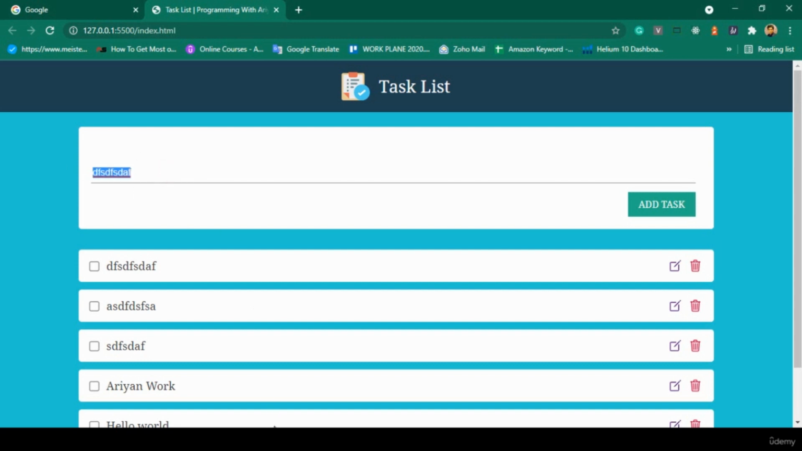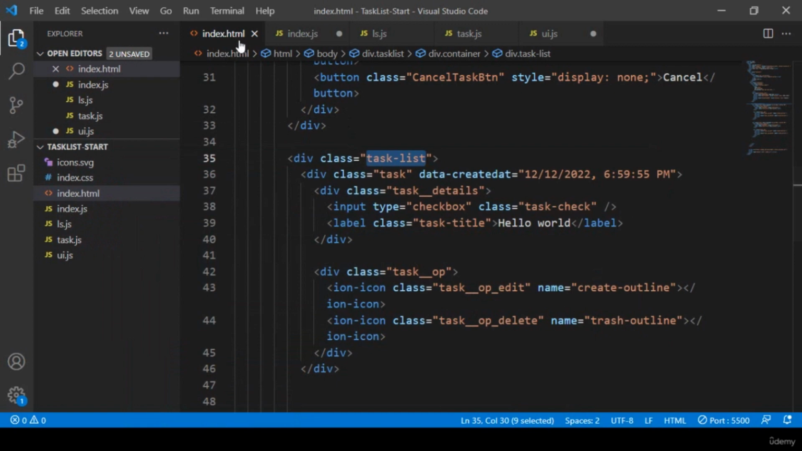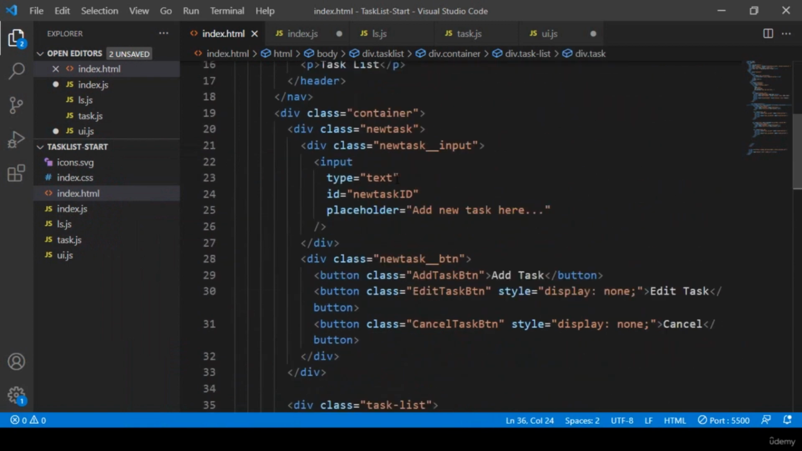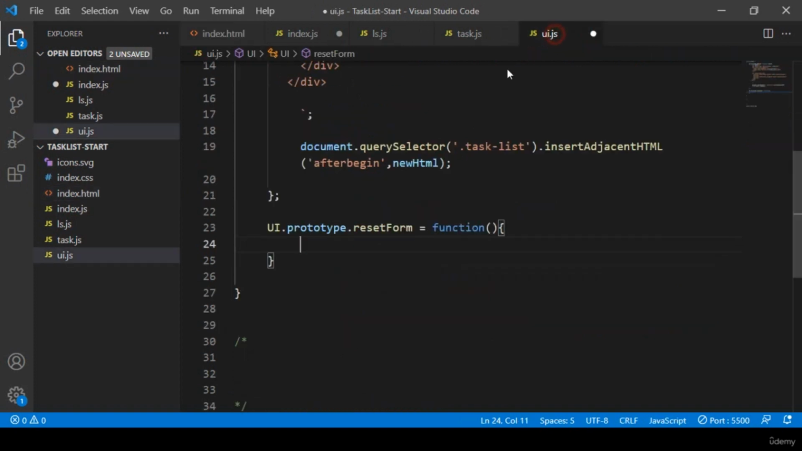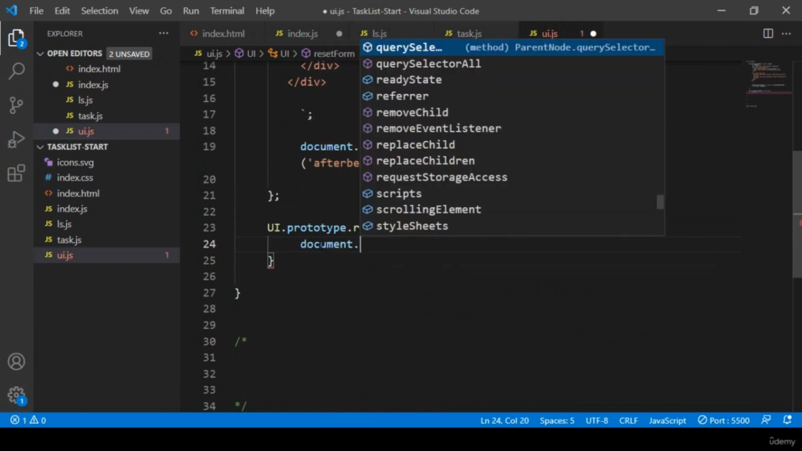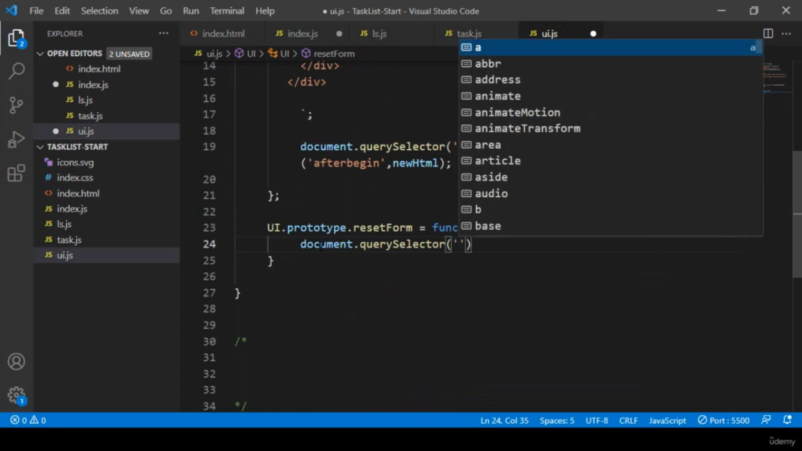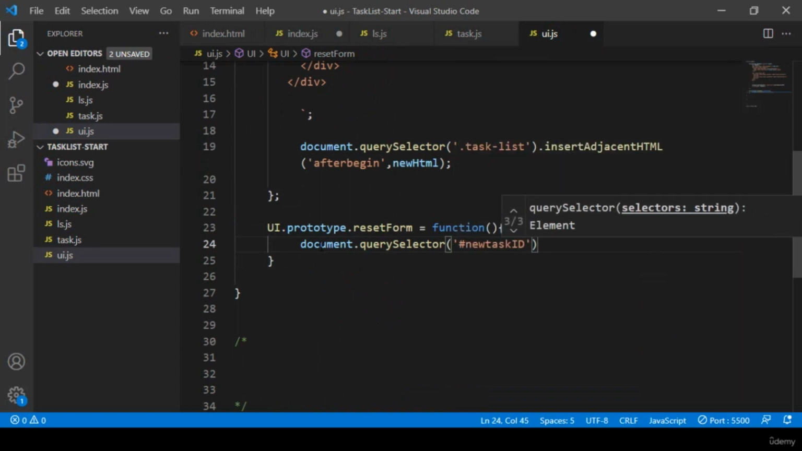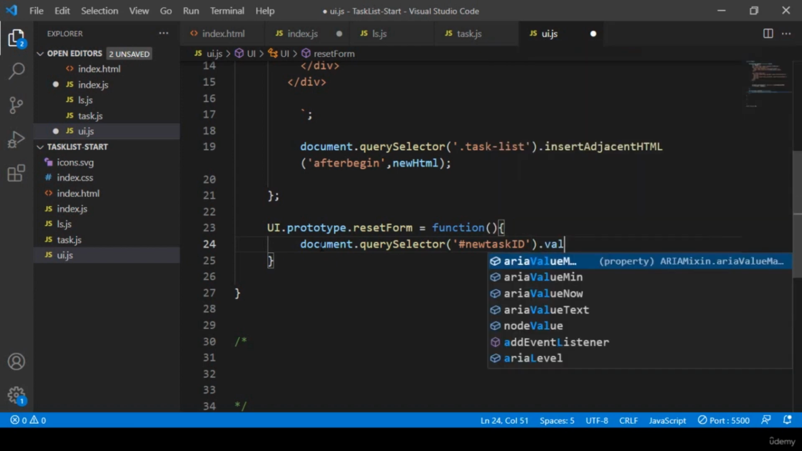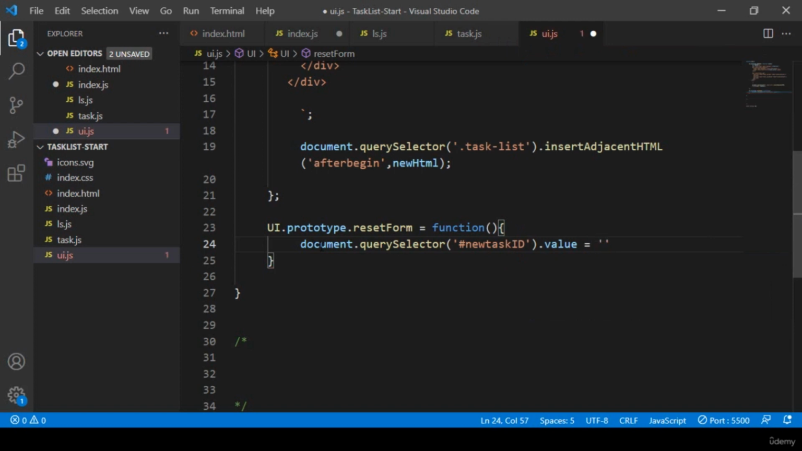Into this input field I want to make it clean. So if you go to our index.html, for the input field you can see our ID is new task ID. So this task with this ID I want to make an empty value. If you want to add this empty value, then first of all we have to take it, so that will be as a document, and then the query selector. With this query selector I want to get this ID. When that is an ID, that will be a hash, and then the ID name, right? And after that our value, that is our value. I want to make this value empty.